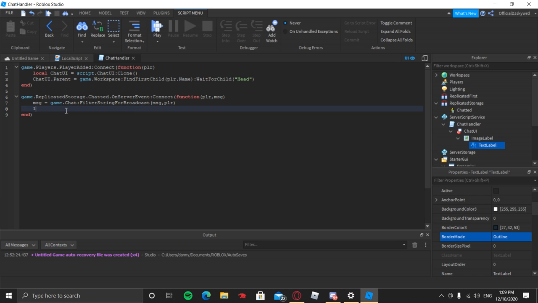So we're going to say local chat UI equals PLR dot character dot chat UI. Yep. Now, no, not dot character dot chat UI. Player dot character dot head dot chat UI. My bad.